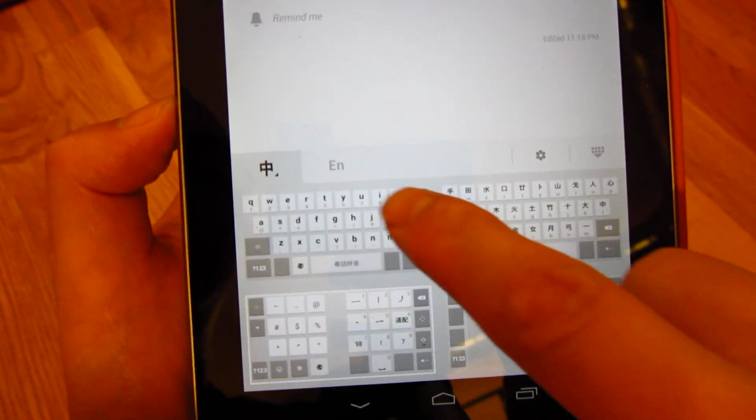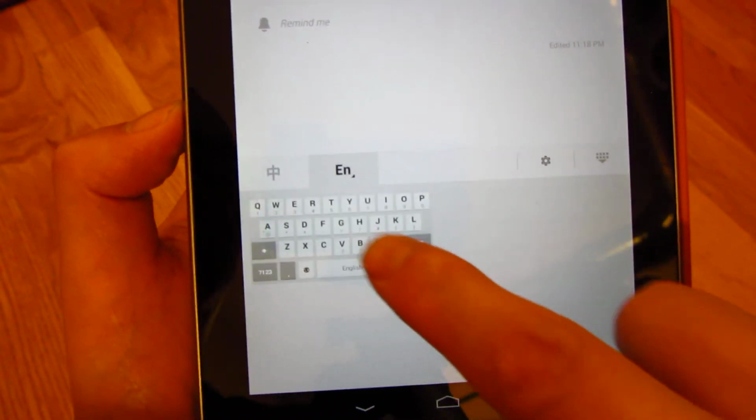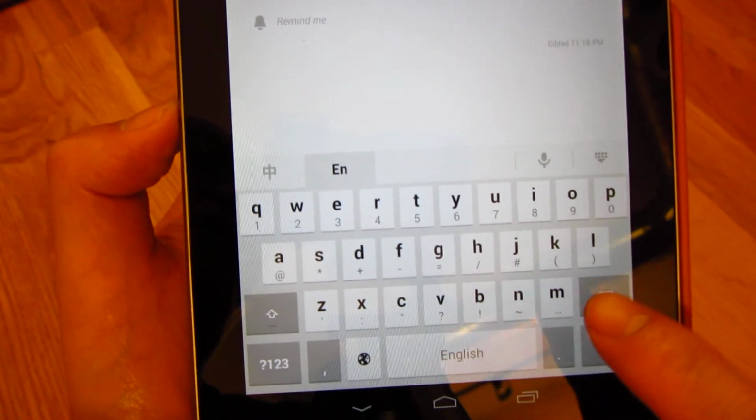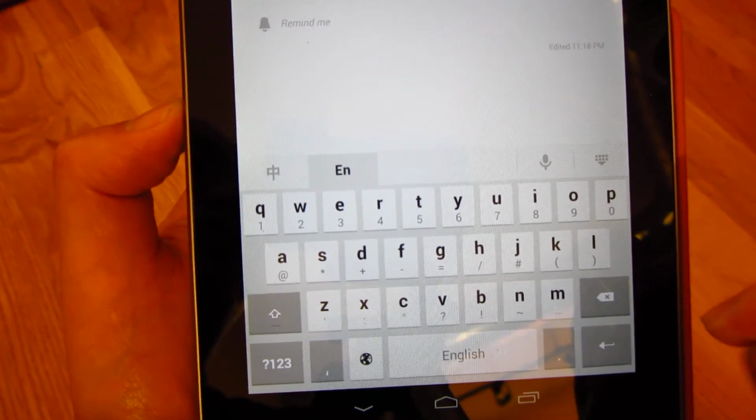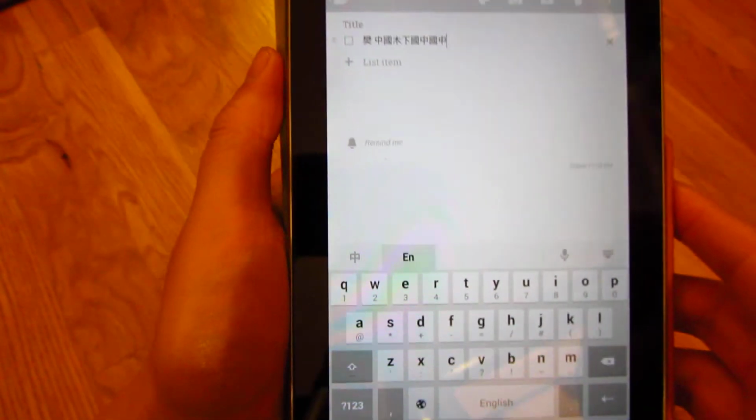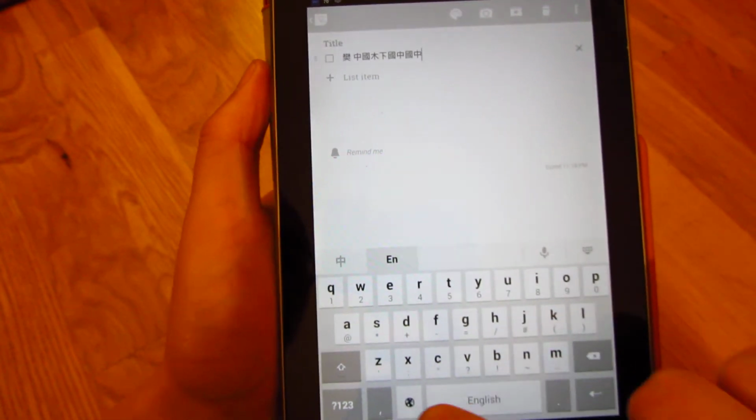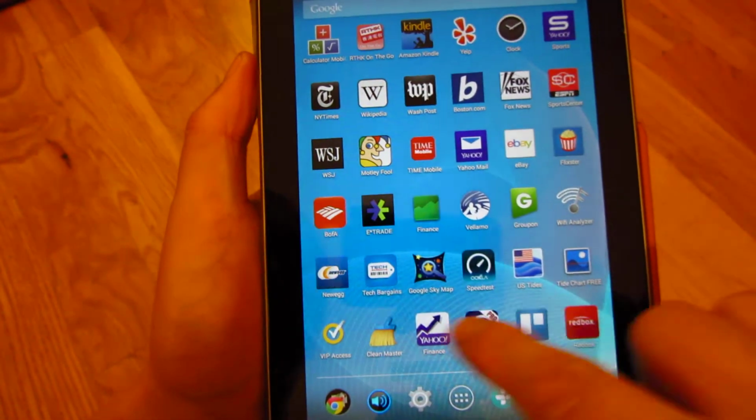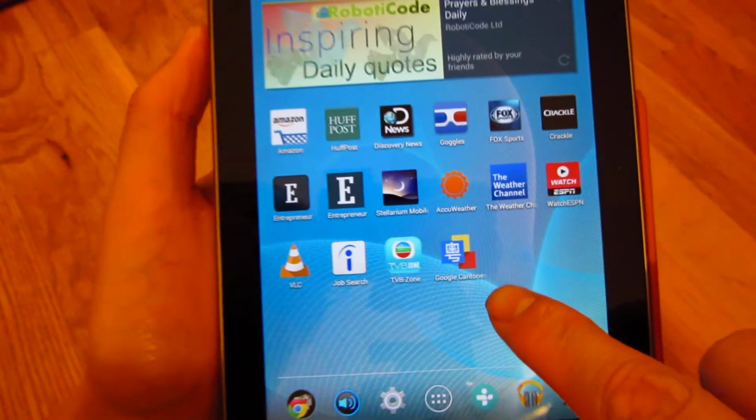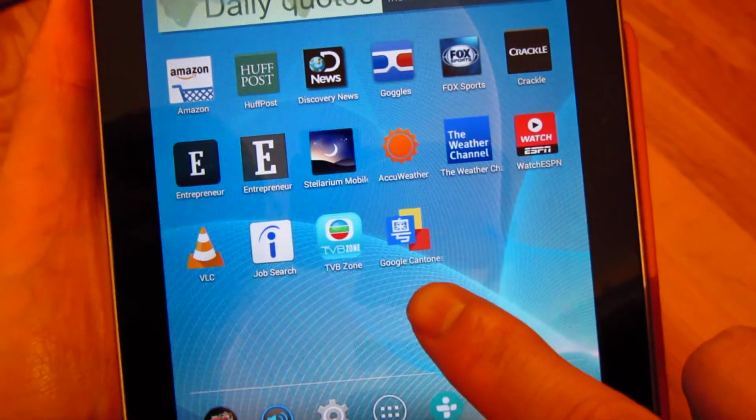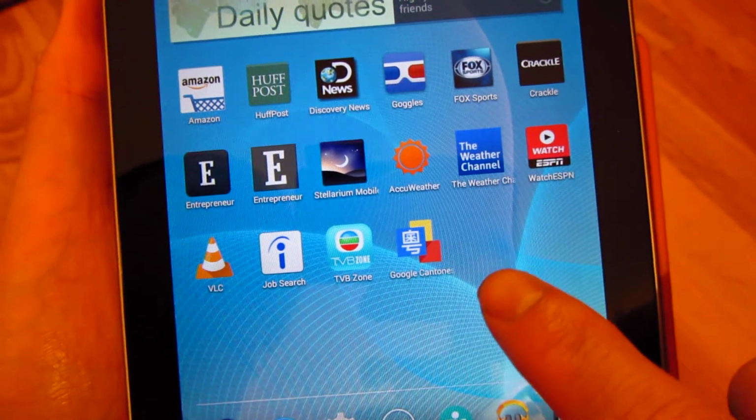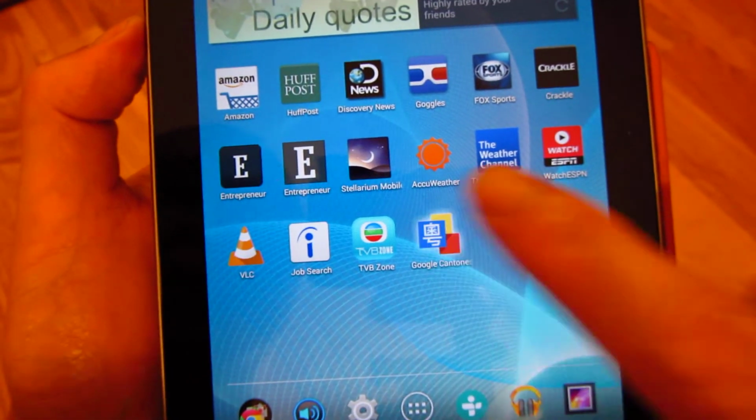But I just wanted to show you that if you just wanted to type English, that is still available and it's easily accessible. So how do you get this? Well, let me go to my home screens, and you'll see here it's called Google Cantonese input or Google Mandarin input. If I open this up, this is the app, and there's a couple of settings here.